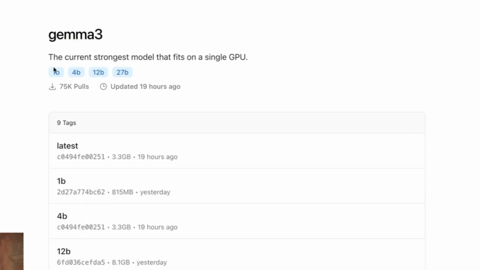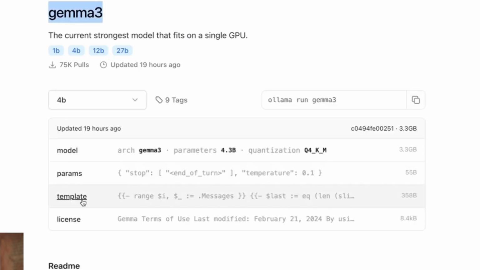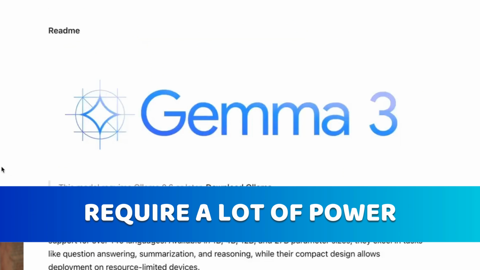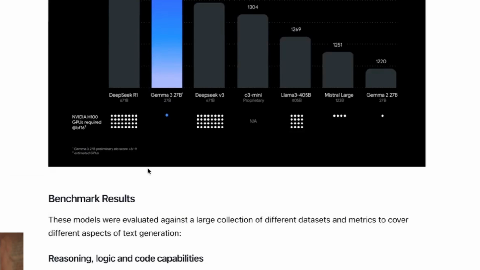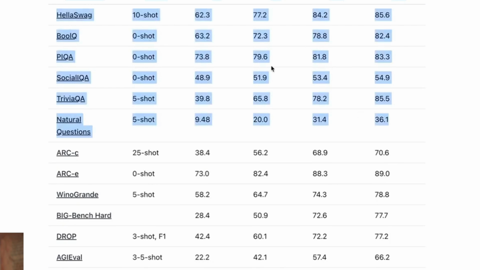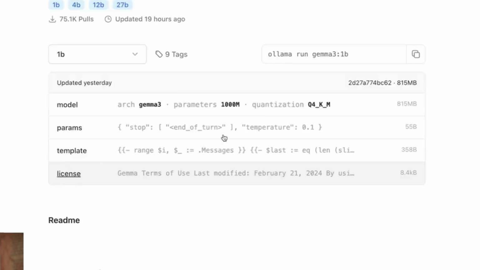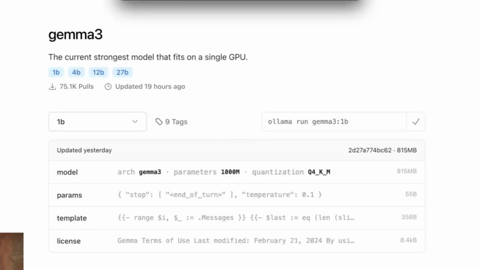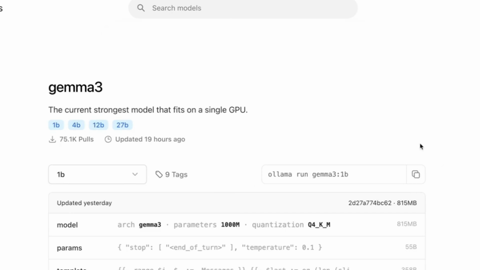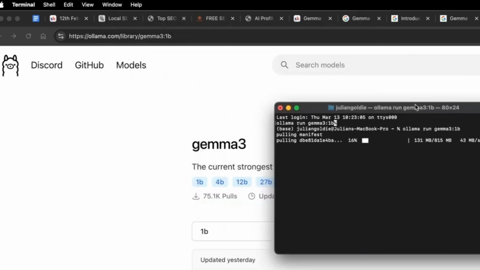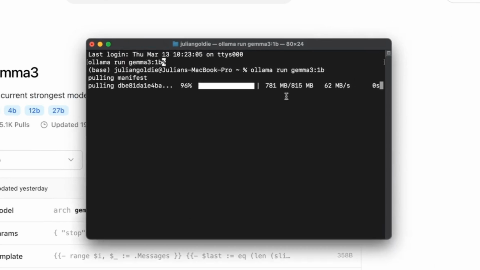You've got, for example, 4B, 12B, 27B, right? Obviously, 27B would be the most powerful, but it's also a really big model. It's going to require a lot of power for you if you're running it offline. And I'll start with the really basic one, which is the 1B method. You can also use this online. I'll show you that in a second. But if we copy this, then we're going to go over to Terminal. And then from here, we're just going to paste in ollama run gemma3:1b, right? And so what that's going to do is start installing it for us, like you can see. And we can just wait for that to load.